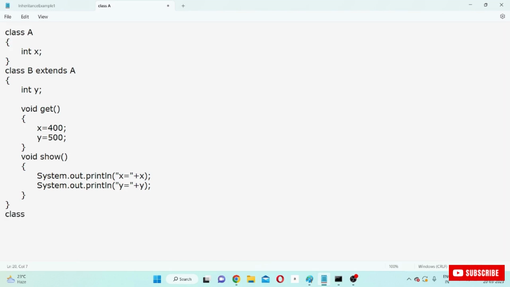Then I will go to the main method in class inheritance example 2: public static void main, String args.